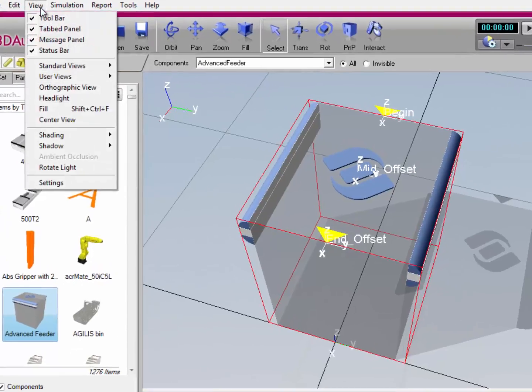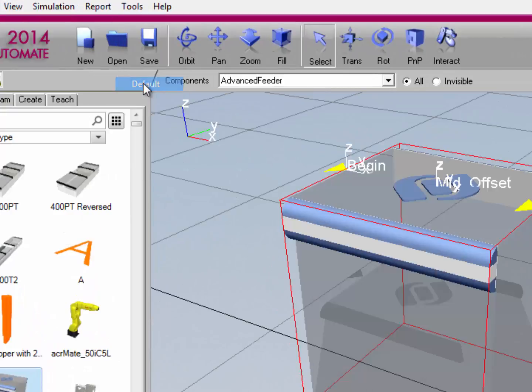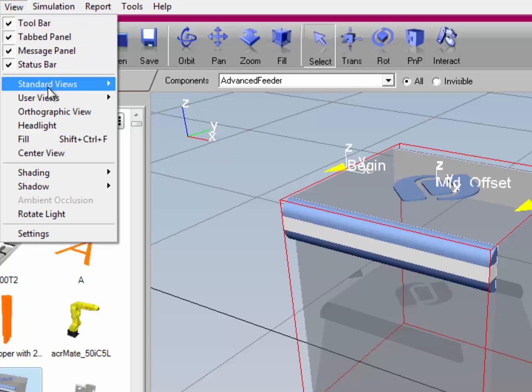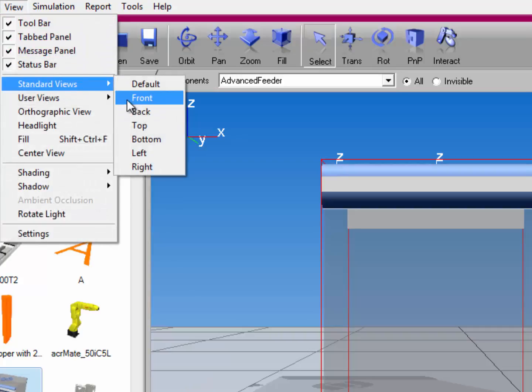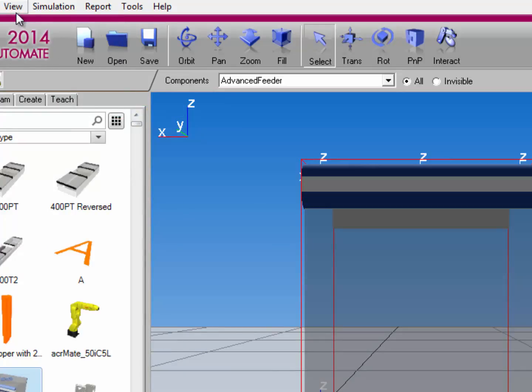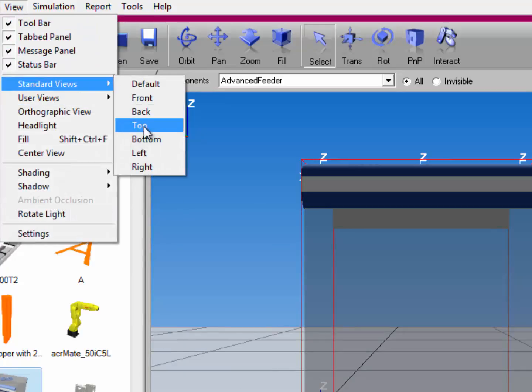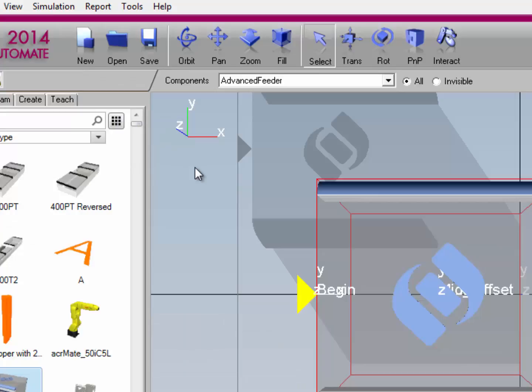So now let's go to one of these standard views, default. Notice the floating origin indicates the direction of the axes. So it's the default view we have in front. And if you have used CAD software before, you're probably already familiar with some of these views. Like so, that's a top view.